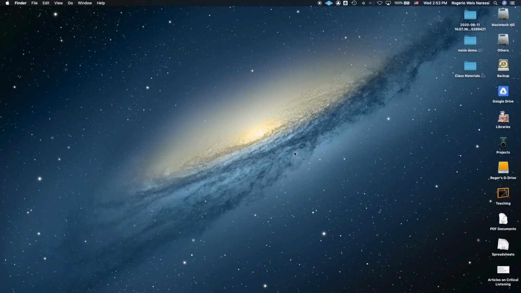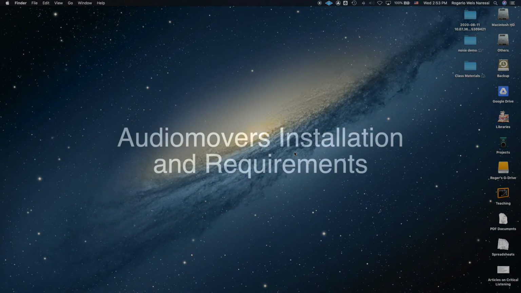So at this point you should have an idea of how Audiomovers can improve the audio and whether or not it is beneficial for your classes. And if you think it is, this is what you're going to need to set it up.